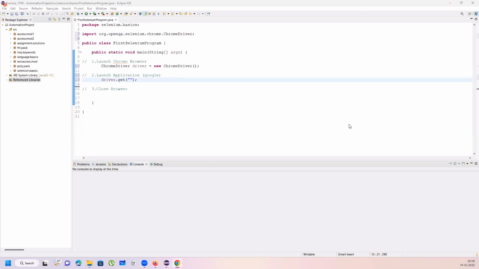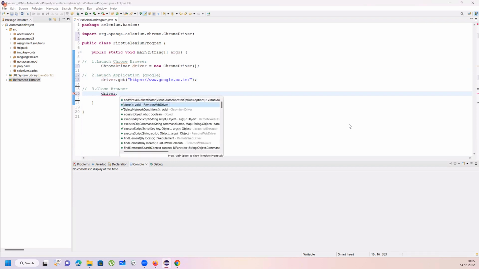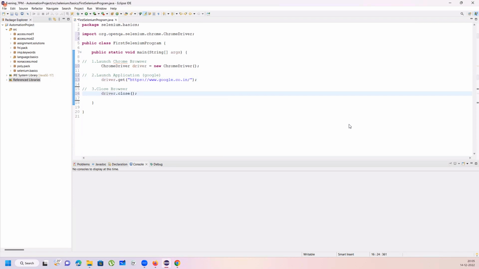launch Google website. So driver.get is the method within the ChromeDriver class. And we have to type the URL properly. If you type like this, it won't work. You have to type like this: https, www.google, all those things you have to type. And I want to close the browser. Which browser do I have to close? Same browser. driver.close. Close is the method within the ChromeDriver class that we are going to use.